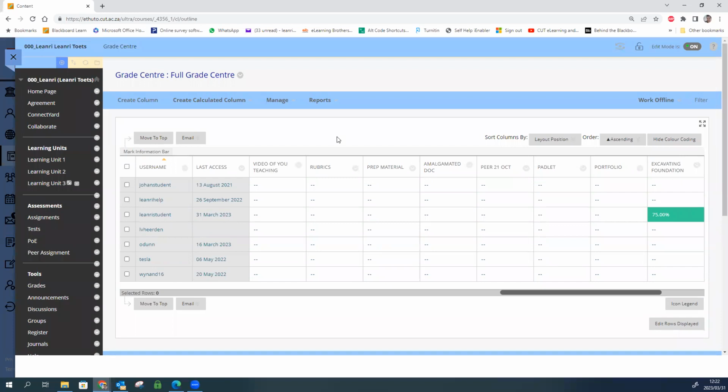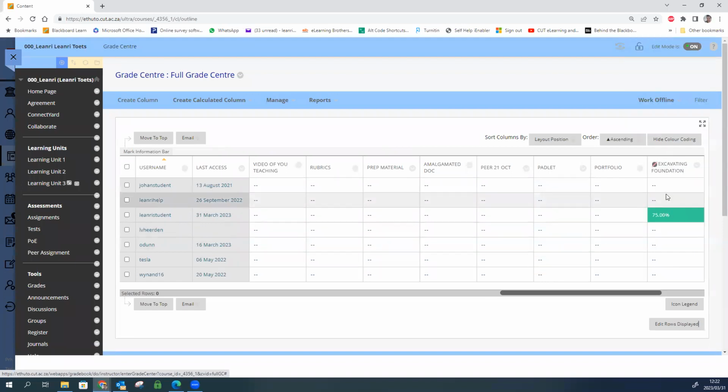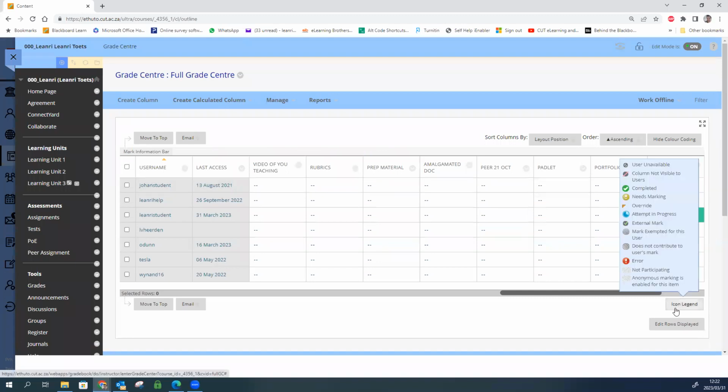Okay, I'm trying to remember, I said something that I had to check in. Oh, hiding, there we go. Hiding: if you don't want your students to be able to see it, you can hide a column in the grade center by simply going to its menu at the top. So the column, not the cell, column menu, and say hide from students on or off. Okay, this icon will appear. If you ever want to know what the icons in the grade center mean, just go to icon legend and we'll explain each of them. And you can see that this one means column is not visible to users.